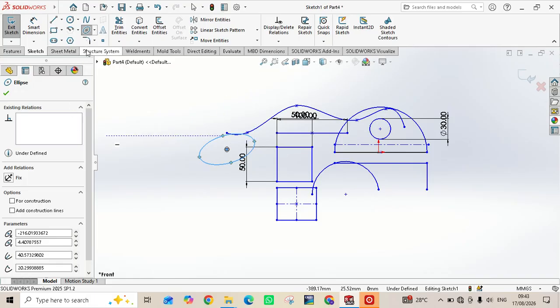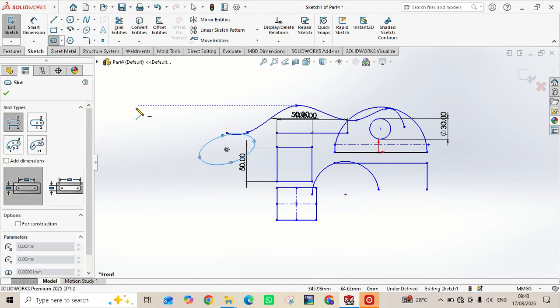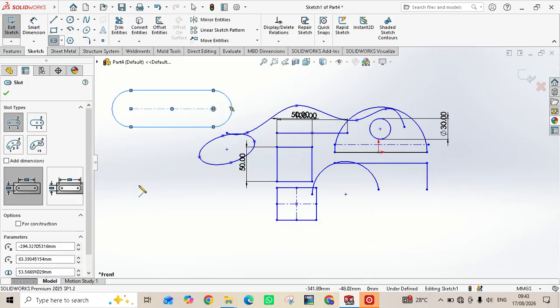Okay. So here we have slot, straight slot, center straight slot. We have 3-point arc slot, center point arc slot. So let's click a straight slot. This is how a slot looks like. You see how it looks?